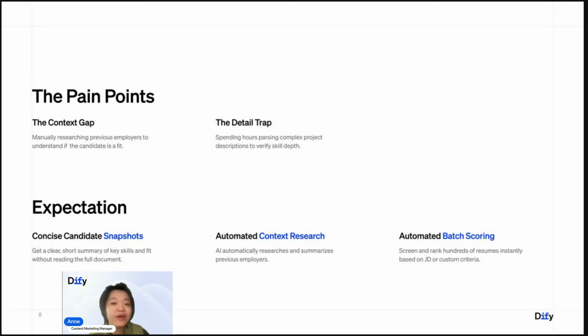And of course, we also asked them about their expectations when we build these workflows or AI assistants. The first thing is snapshots, a clear and easy-to-read summary of a candidate. The second is automated context research, so they do not need to do it manually or repetitively, spending hours reading, searching, and understanding. And last but not least, they hope to have automated batch scoring so they can improve their efficiency when doing resume screening.